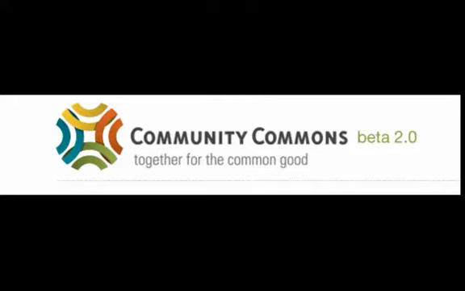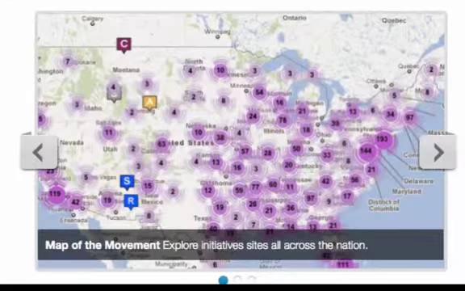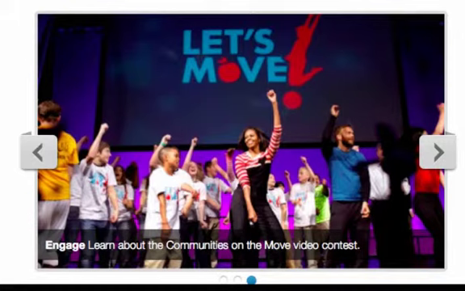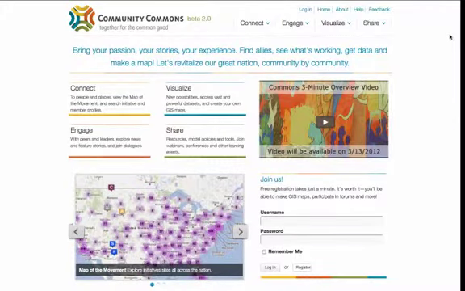Through a robust suite of dialogue areas, free tools, and other resources, you can share your passion, stories, and experiences, find allies, see what's working, get data, and make maps. The Commons is here to support you, your efforts, and contributions to the movement. Let's take a quick tour by starting right here on the Commons homepage.